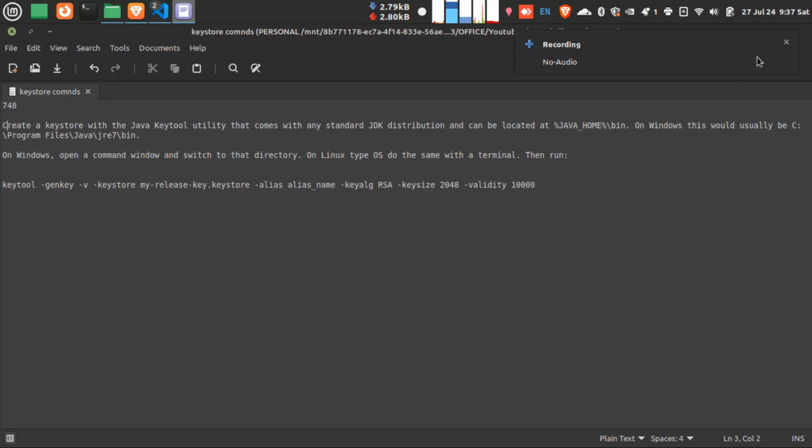Today we are going to learn how to create a keystore or key file for uploading your application on Play Store. So in Flutter, you have to create your key separately and then implement it in your project. Let's get started. So you can see there is some utility. I have shared some commands as well.